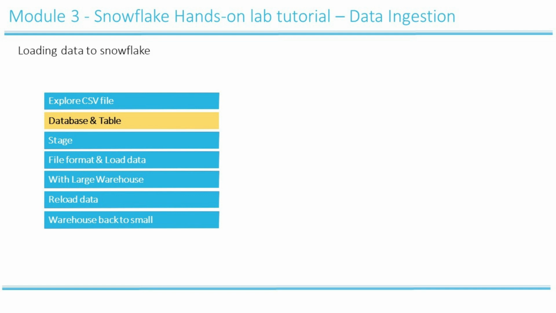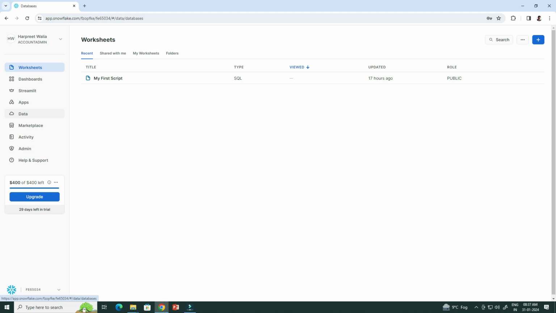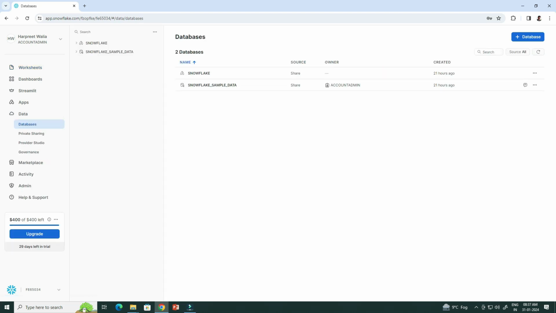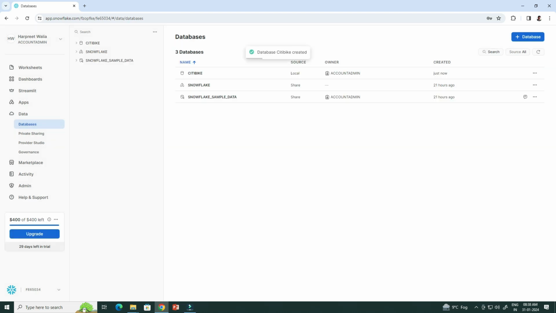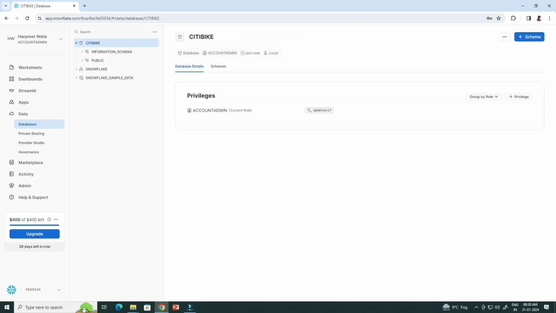The first step is to create a database, schema and the table. As a first step, we'll create a database. We'll keep the name city bike. You can see that the database is created now. If you want, you can create a new schema for this, but I will be using the public schema. So I'll go inside the public schema and create a table.